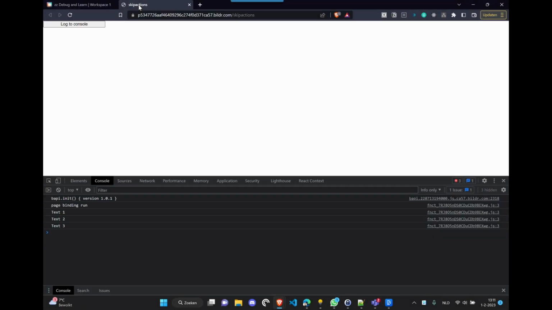Now let's see. By adding, nothing specifically happens yet, but you will see some changes on the console log. If you look here, then it says Bildr skipping actions activated for, and there's only dashes now. And we still see the page binding run. And when we click on the log to console, it's still 1, 2, 3.